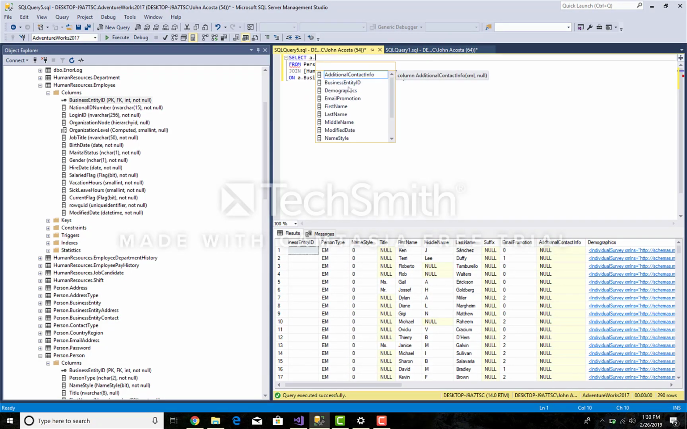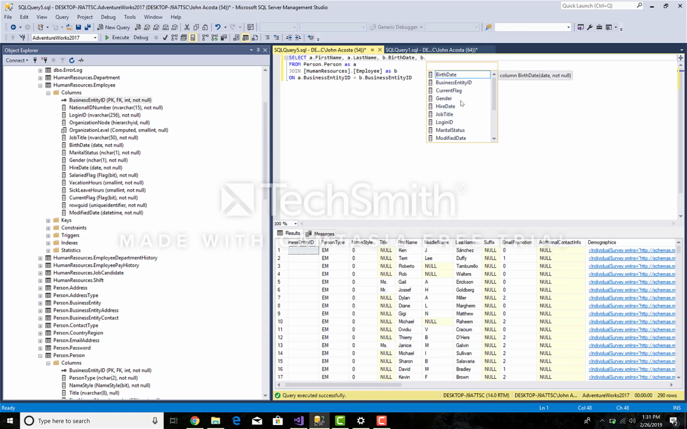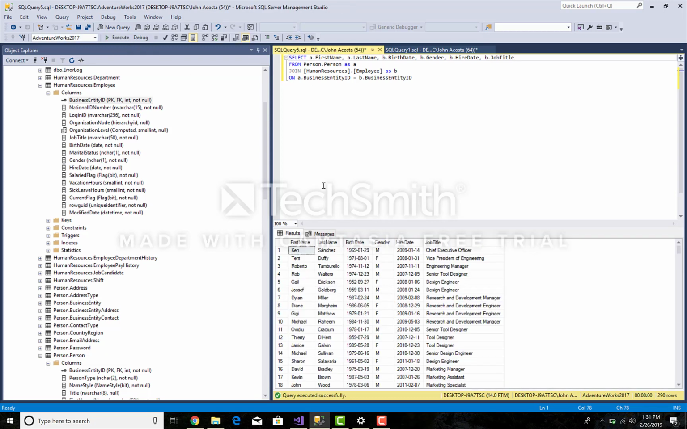select a dot first name, right? So we want to get the first name from the person table. Let's go ahead and get the last name, right? See if we need any other additional information from this. No, I think we're good. So let's go ahead and get the birth date, and then we're going to go ahead and get the gender and hire date. And let's get one more, the job title. All right, so we'll hit execute again.